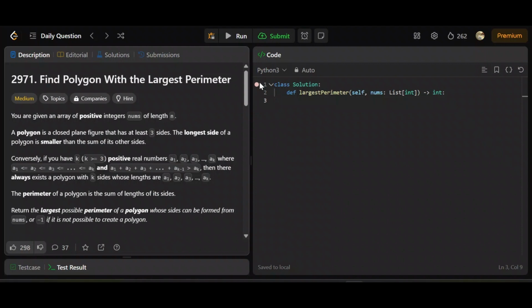So today's problem is find polygon with the largest perimeter. You are given an array of positive integers nums of length n. So what is a polygon? A polygon is a closed plane figure that has at least 3 sides, and the longest side of a polygon is smaller than the sum of its other sides.